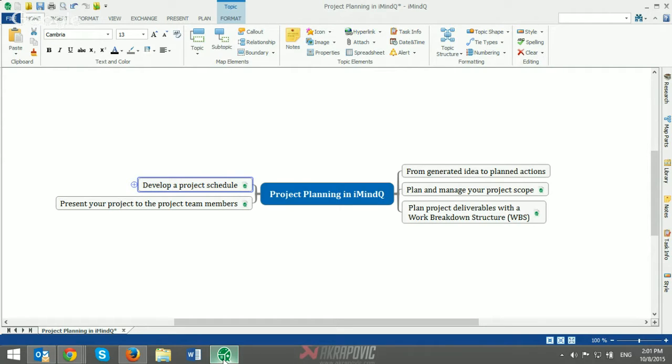And as my colleague Boyan mentioned, today I will be presenting project planning within iMindQ and everything you can do with it. So to start, I've generated a map, which is going to be my guide through the presentation. I'll show you at the beginning how to generate an idea during a brainstorming session and focus on specific ideas, and from those ideas transform them into planned actions.